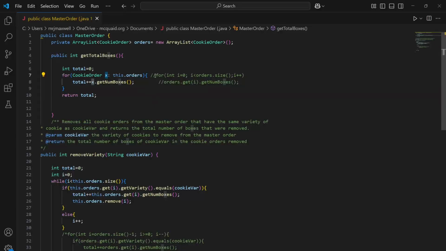However, I also wrote it so that you could write it as a traditional for loop. int i equals 0, i is less than orders.size(). Remember, it's size, not length for an ArrayList, i plus plus. And then orders.get(i).getNumBoxes(). So it's a little bit longer and more convoluted to use the traditional for loop over the for each, but it certainly can be done using the get method of the ArrayList class. So let's switch around and see what this is worth.